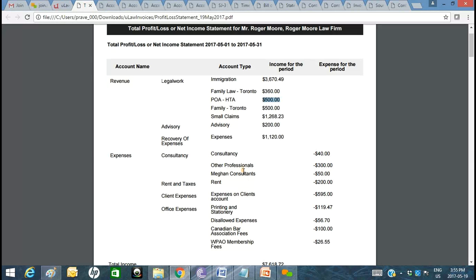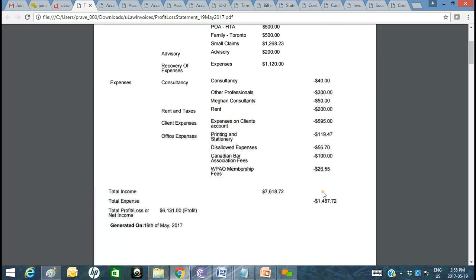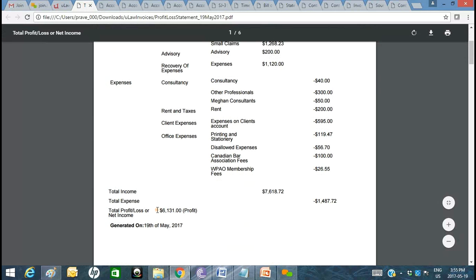But yeah, again, speaking out loud, here's all the expenses and about a $6,000 profit that business has made for the month of May so far.